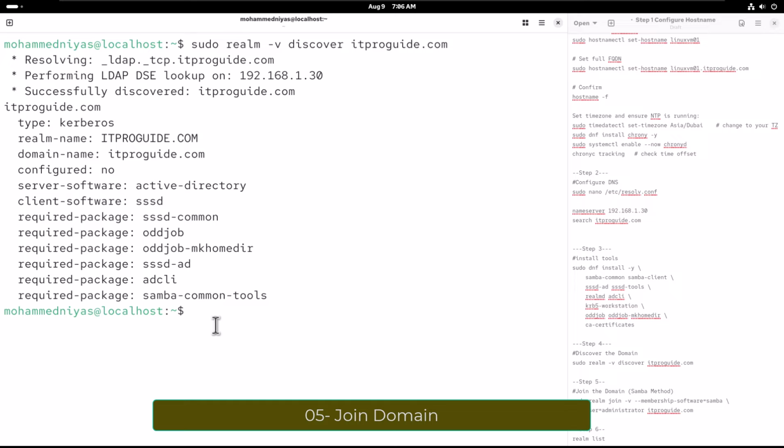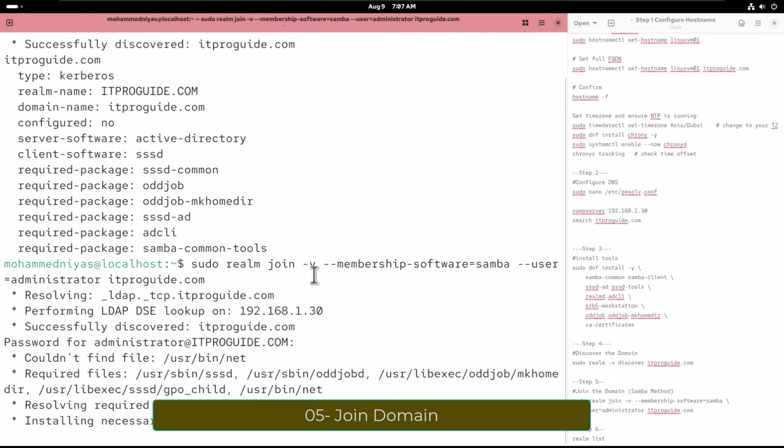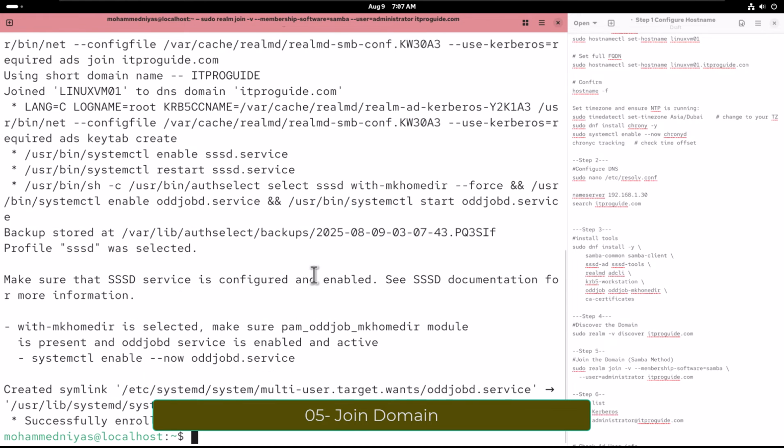To join to the domain controller, run realm join, and also mention the membership software that we're going to use, that is Samba. Then enter the username and domain name. Now you have joined successfully.